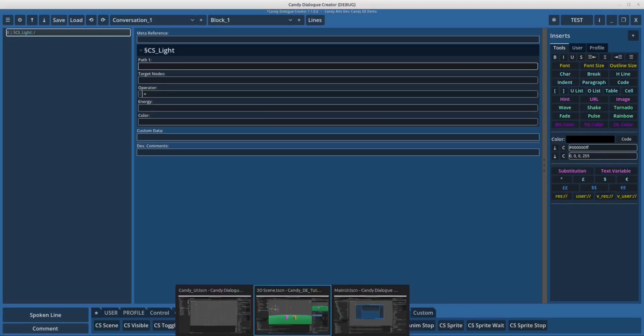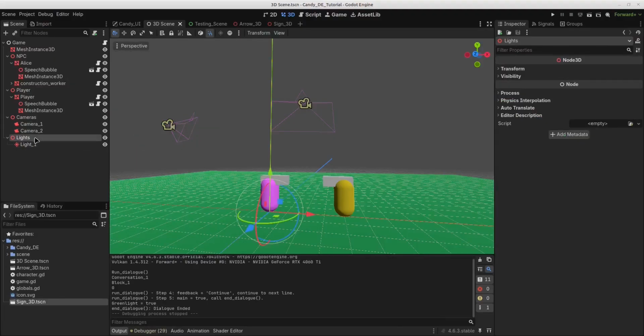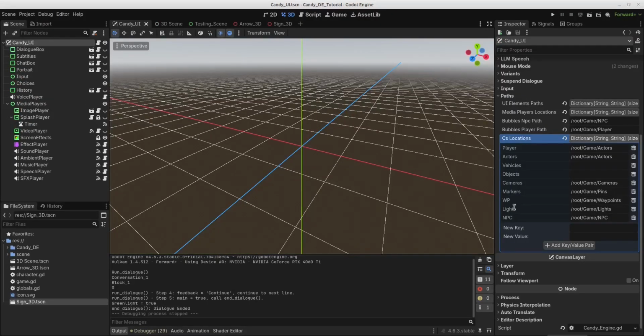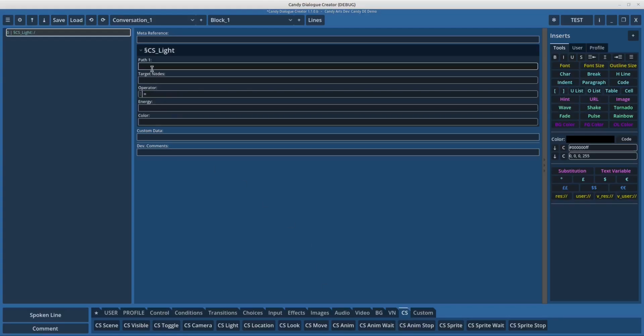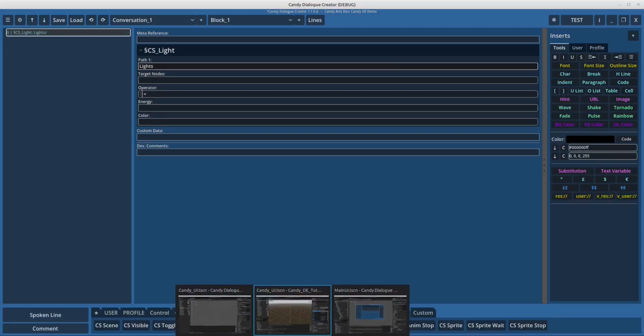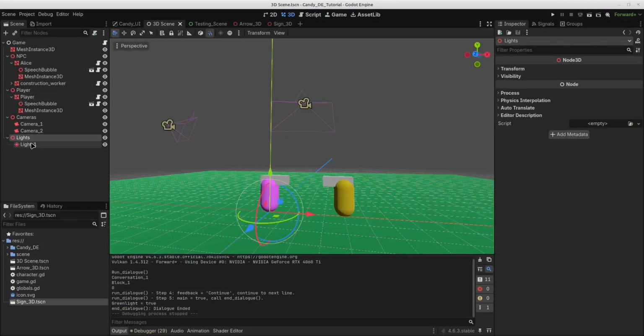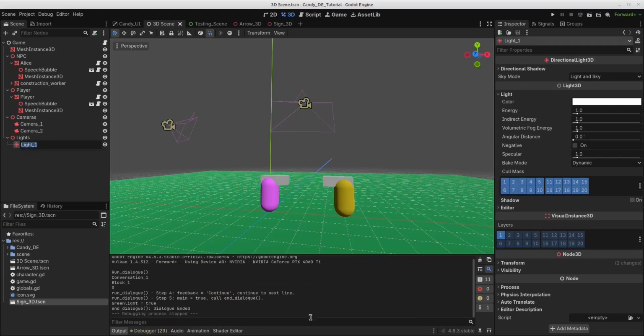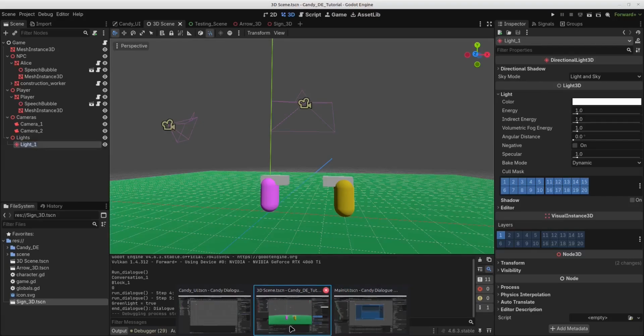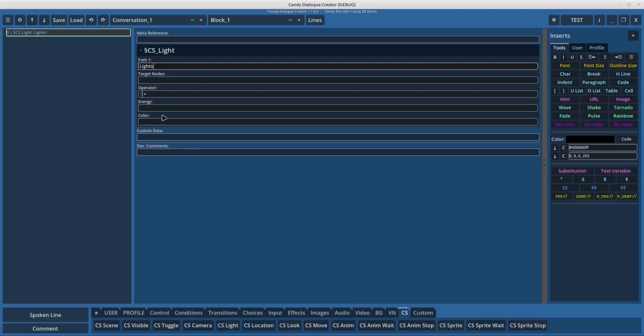So let's provide a path to our lights. And this is our path. Let's make sure that it's correct. Yes, it is. So we're going to copy the key, paste it here, and let's check the name of our light node, light 1. And notice the energy is set to 1. We're going to increase it a little bit. Let's go back here. Let's provide the name. Now here, I'm going to set the energy to 2.